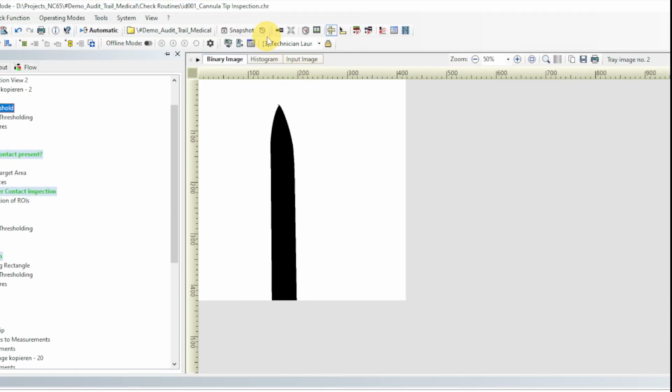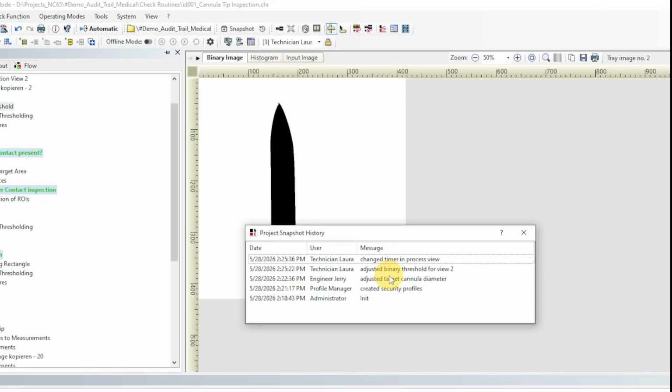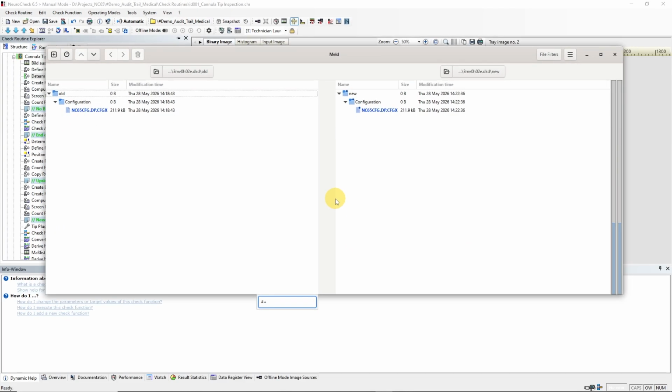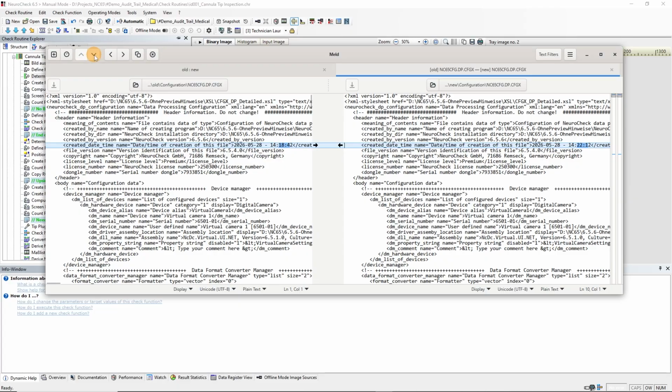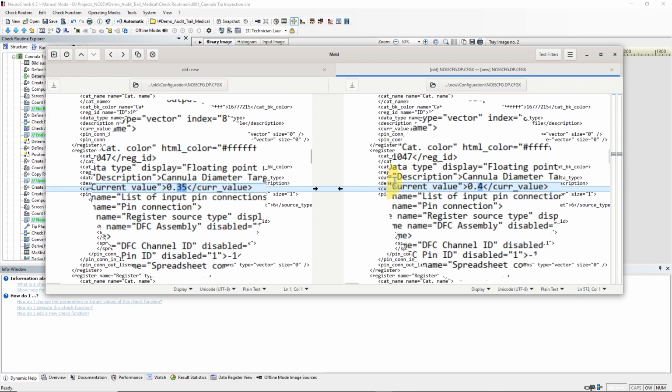Let's take a look at the snapshot history. Each snapshot is shown with a timestamp, user, and message. To see the exact changes, double-click on a snapshot. The Configure Diff tool opens. It allows you to go through each change individually. Here we have our changed value of the cannula diameter.